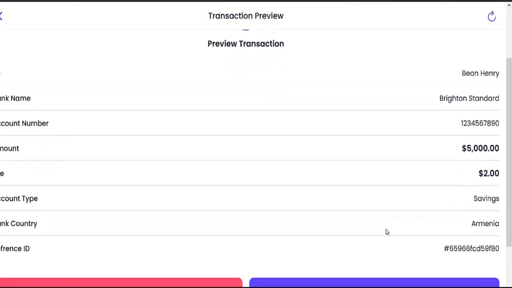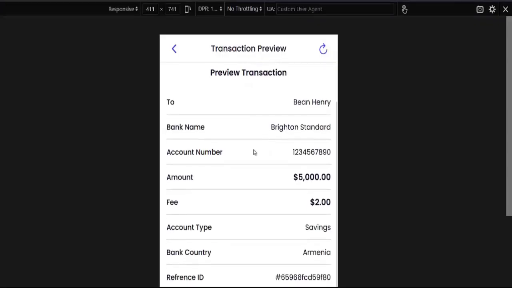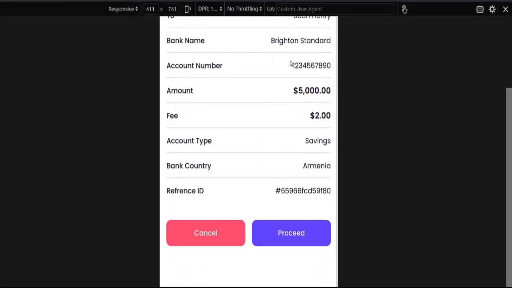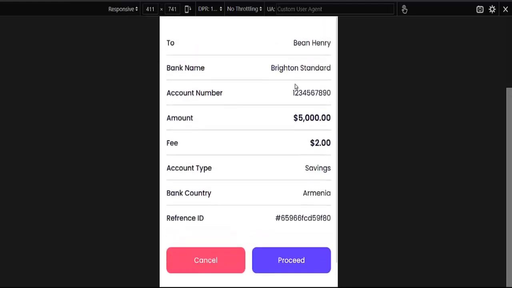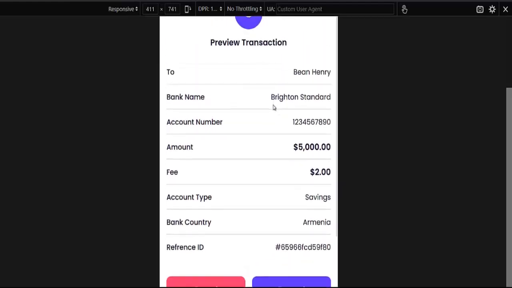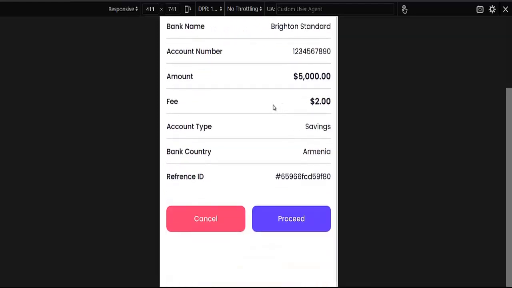Now it's also showing you a preview of the details you just inputted. Are you sure you want to send this amount to this person with this particular fee? Are the details correct? Just like an actual bank will ask you to preview your transaction before you make payments. You also have your reference ID right here. So now I'm going to click on proceed.